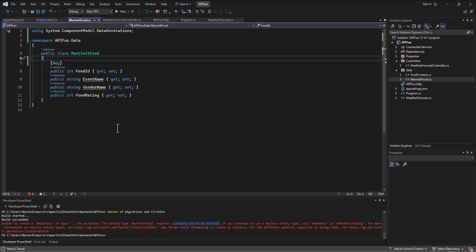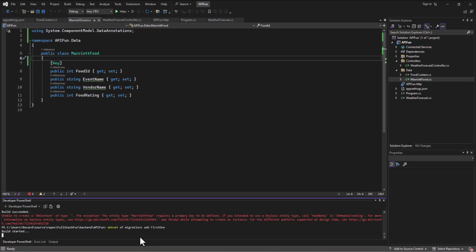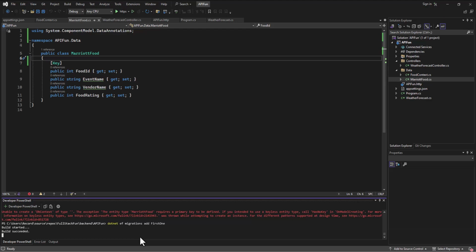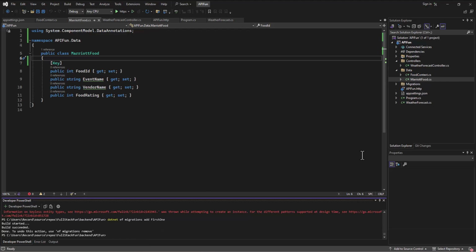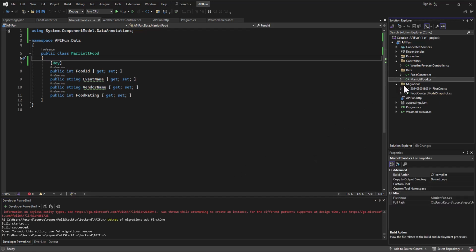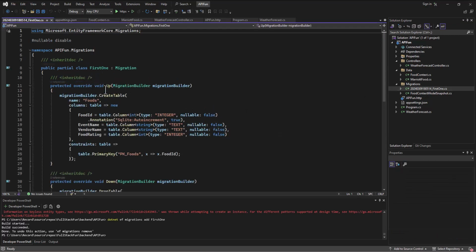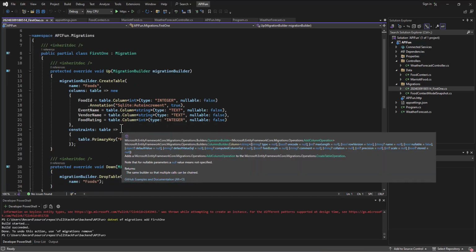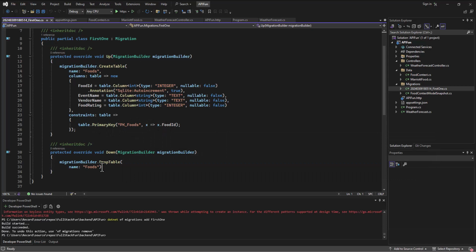Okay, so now that we've identified the key, hopefully, when we run this now, .NET EF migrations add first one. Run that. And there we go. Okay, so now we've run the migrations and we can see this migrations folder pop up. We can go in and look at the migration and make sure everything looks like we want it to look. It's going to build this column as an integer. This one is text, integer. Their primary key is going to be the food ID. It's going to create a table named foods.